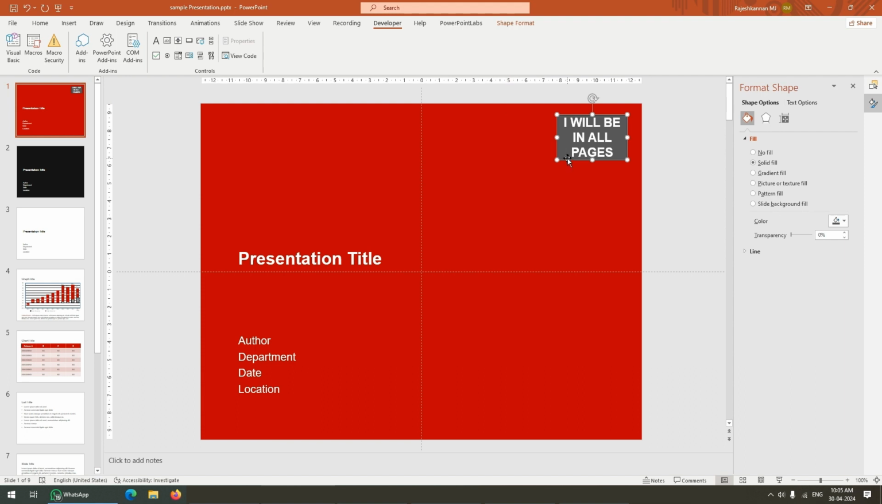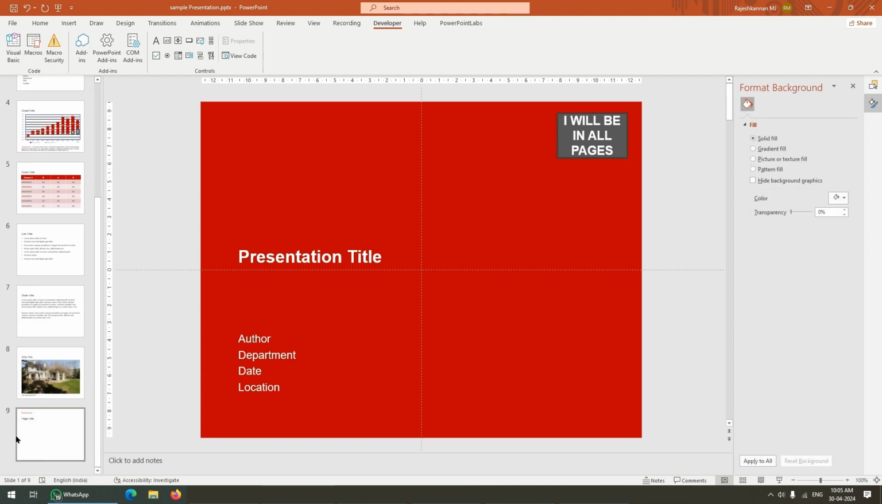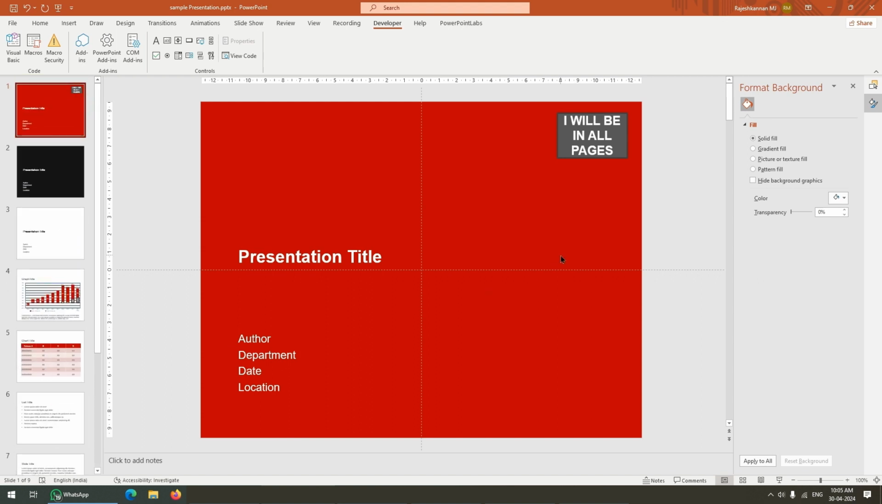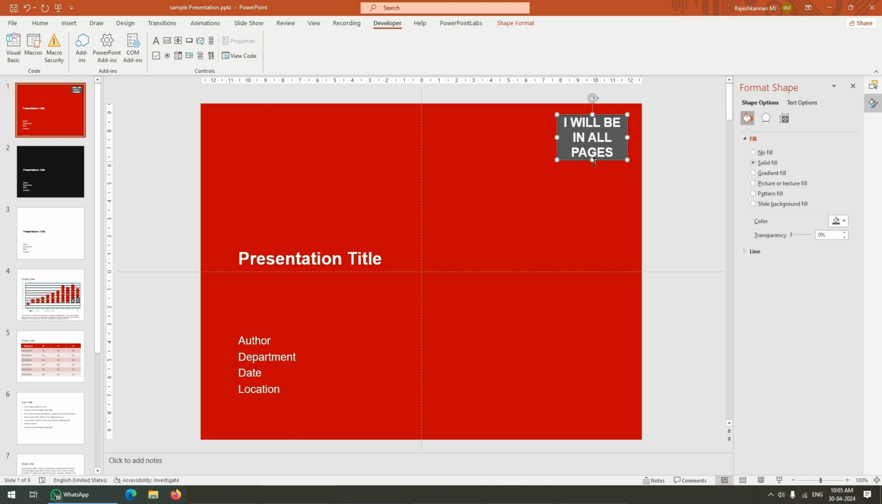This tutorial is going to teach you how to copy an element or shape to slides in the presentation. This is the shape with text that I am going to copy and paste into all 9 slides. For this, I am going to use a simple macro.